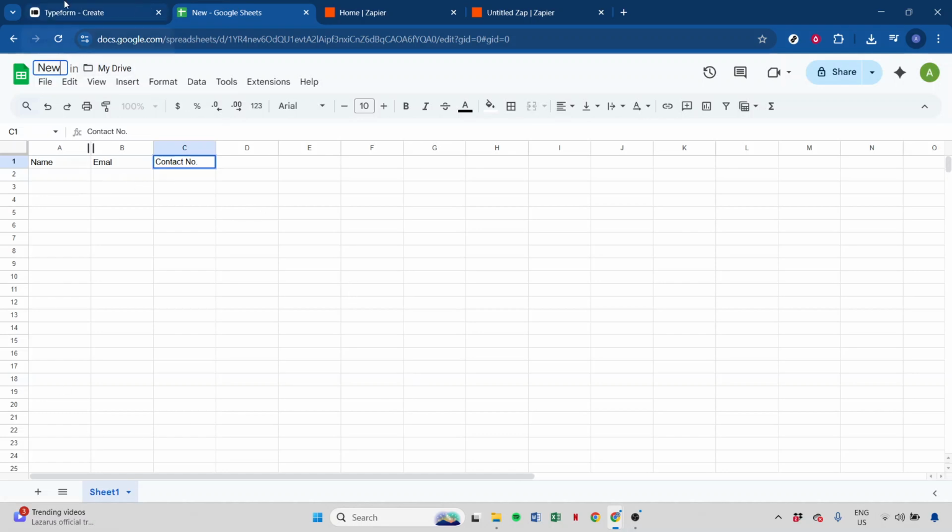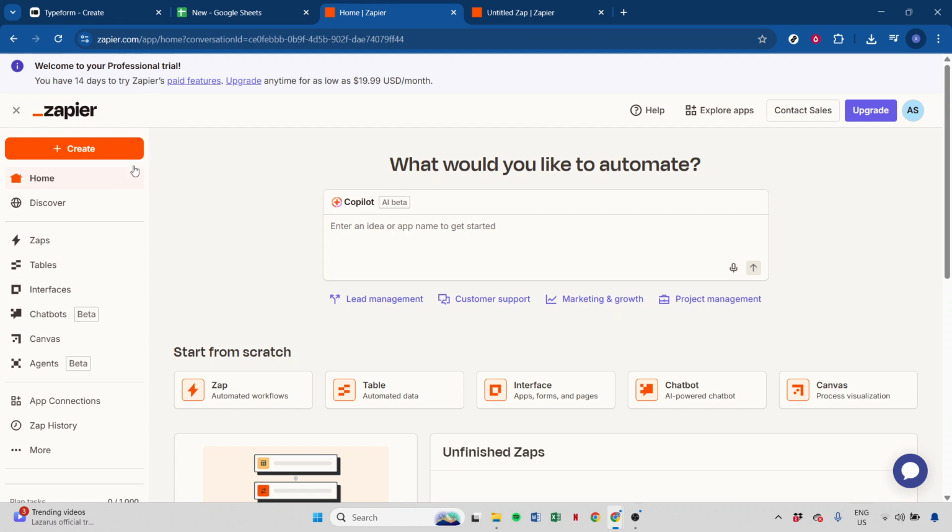Once your forms and sheets are ready, head over to Zapier. If you don't already have an account, you'll need to create one. Otherwise, simply sign in. After you're logged in, look for the Create Zap button and click it to start setting up your automation.